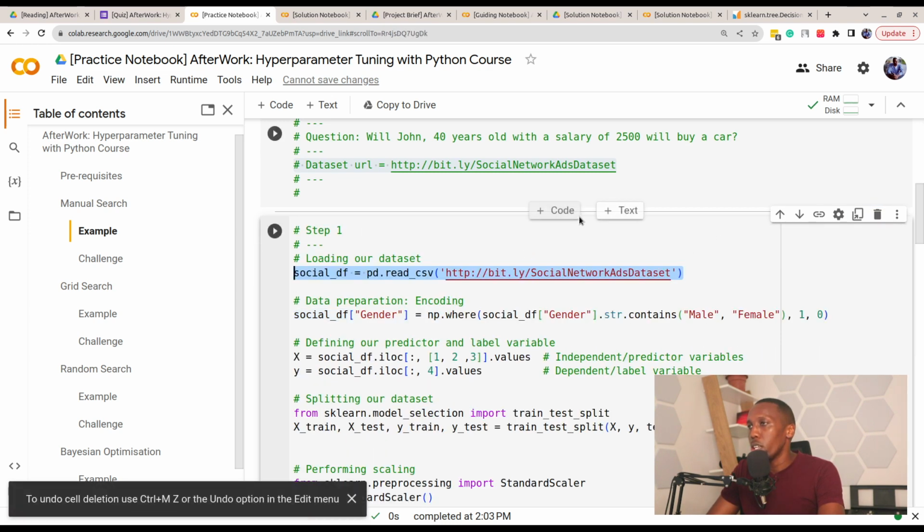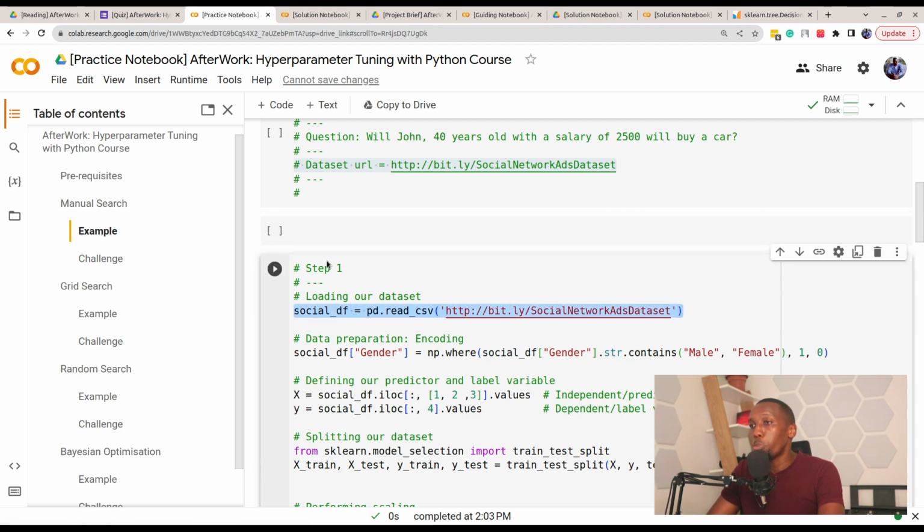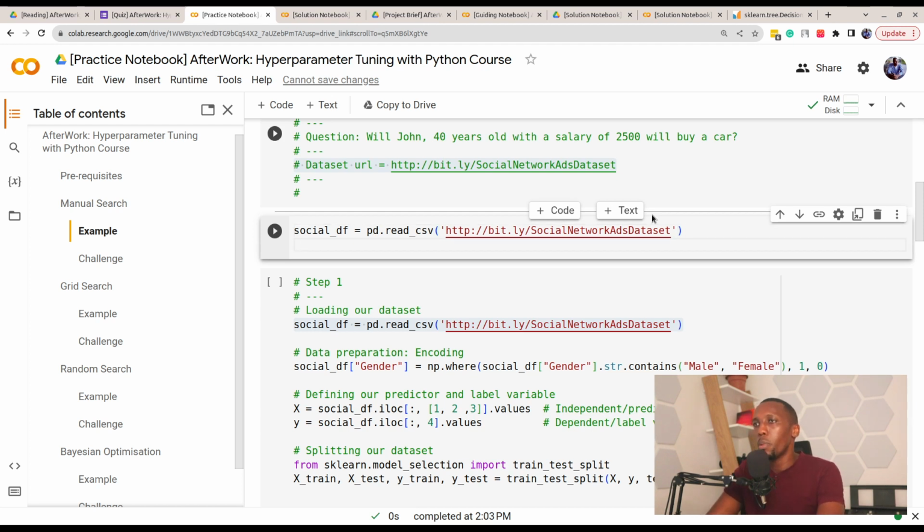I'm going to create a new code cell, and then I'll copy this. I just want to preview the data set so that we have a good idea. I should have done this earlier, but yeah, let's just do this. Socio df, and I say head.